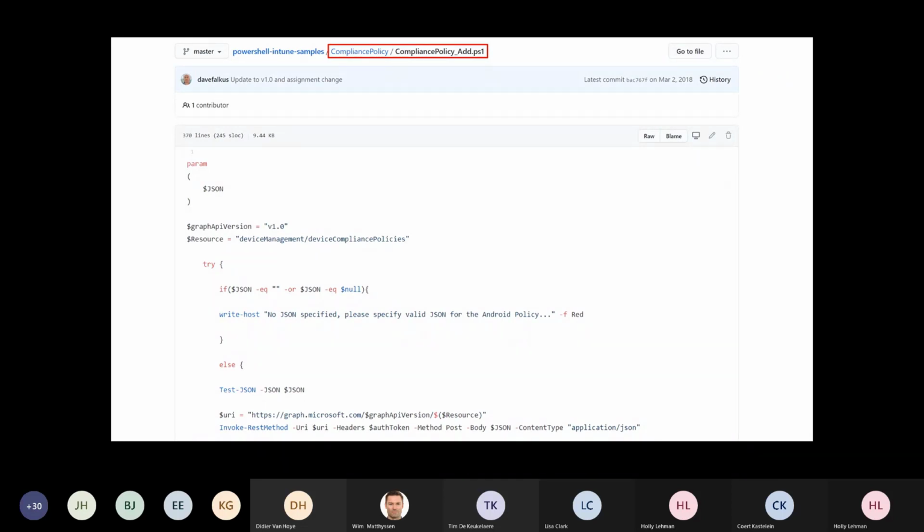So you will probably recognize now all of these things that I talked about. We need a JSON, which is the format of what policy we are adding. We are providing a version of Graph API, here it is 1.0. We are grabbing a specific resource. So this time it won't be users, it's going to be device management, device compliance policies. And finally, at the end here, you will see where this famous call is being made, with all the headers, authentication token, the type of the method, and of course the body of the policy that we are adding.